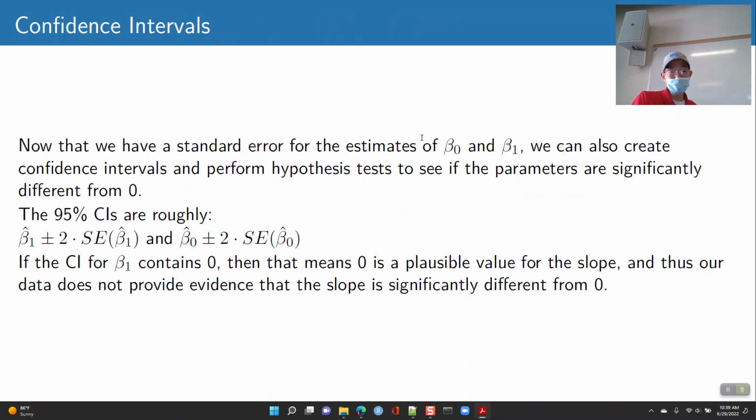So that's this concept of standard errors for our coefficient estimates. And anytime you have a standard error, you have a sampling distribution, and you can then perform inference, which includes things like a confidence interval. You can create a confidence interval for your slope and a confidence interval for your intercept. Your confidence intervals are roughly 2 standard errors up or down, for a 95% confidence interval.